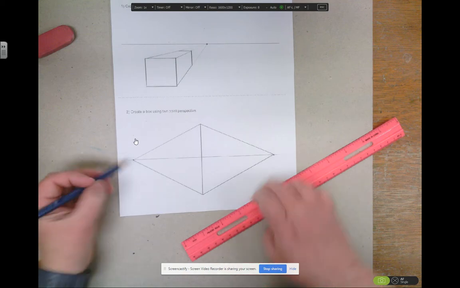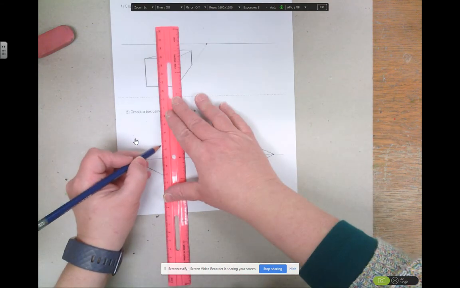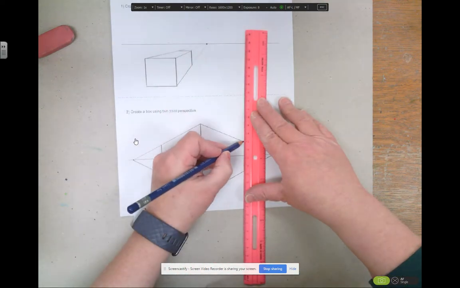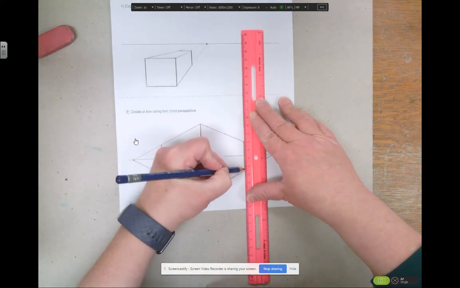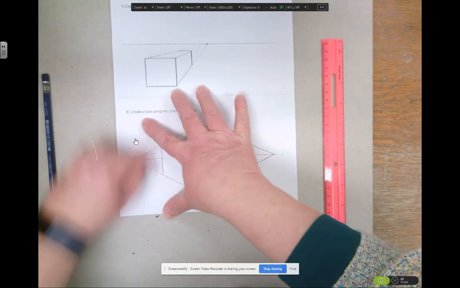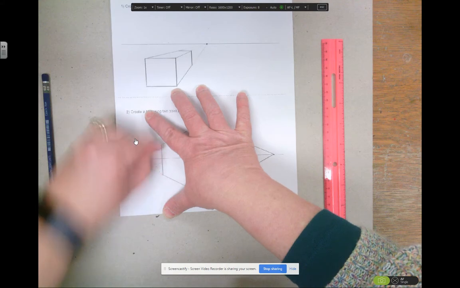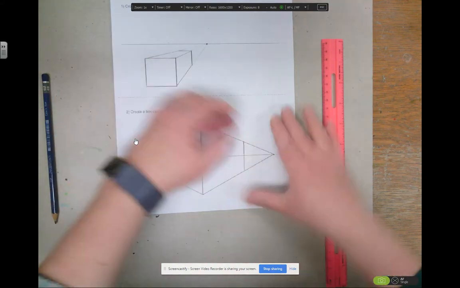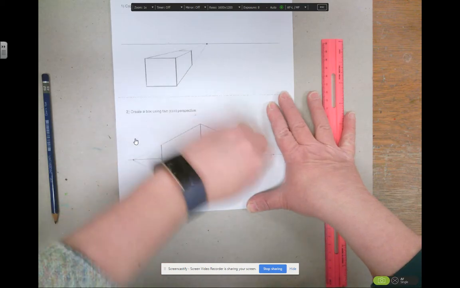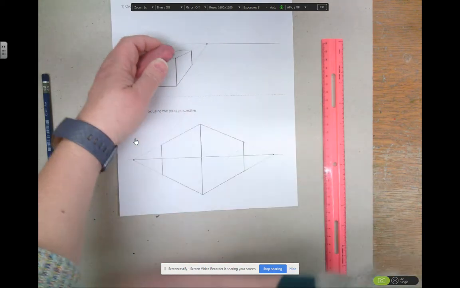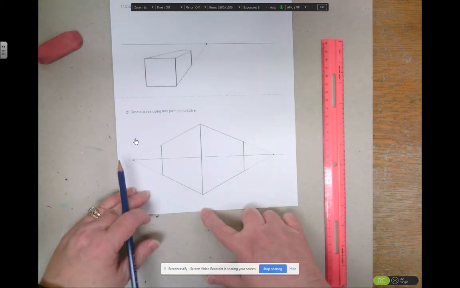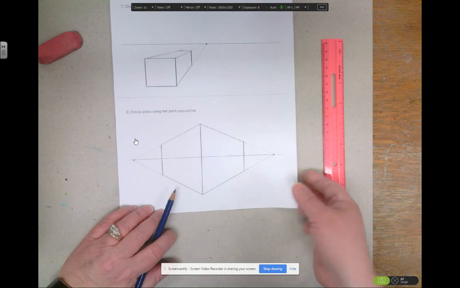So I've connected the box. Now I'm going to separate it from the orthogonal lines, just like I did before. And now I have a shape, or rather a form, in 2-point perspective. This is the most basic form you can create in 2-point perspective. I'm going to show you how to show the tops and bottoms of objects also.